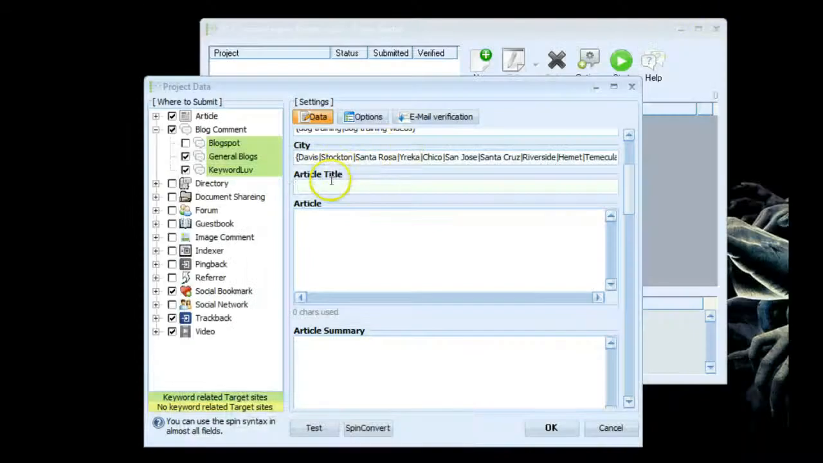Title to clipboard, paste that in here. What was it?